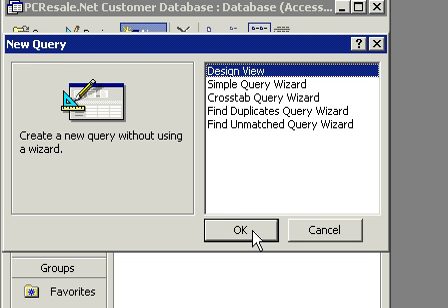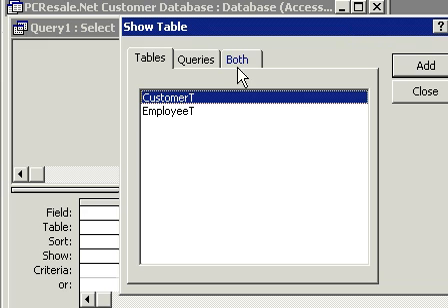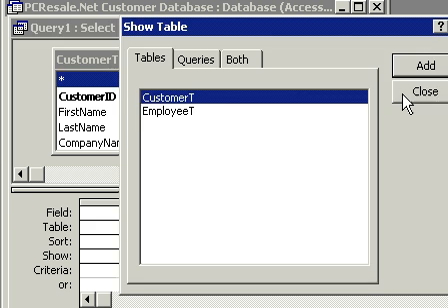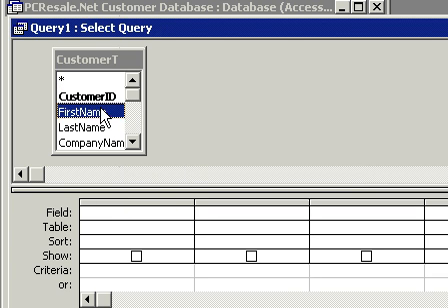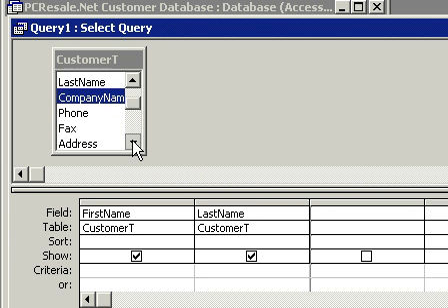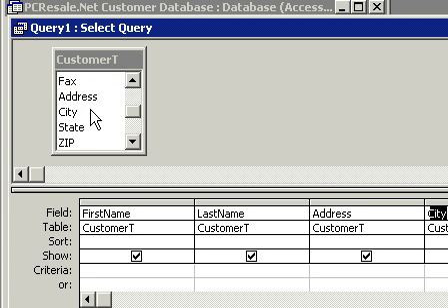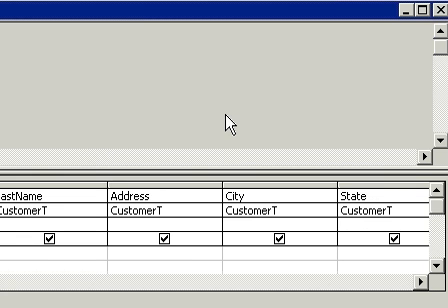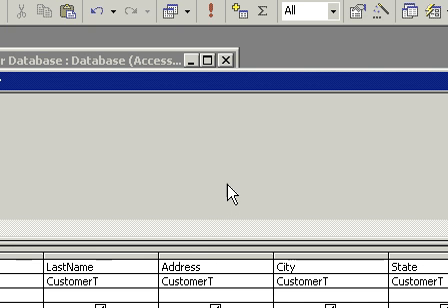Okay. Let's bring in our customer table. And again, last name, first name, address, city, state, and zip. We'll skip country this time. Now, if I want to see customers where the address field is null, let's come down here under criteria and type in is null. Right, the address is null. Let's see what we get. Let's run the query.